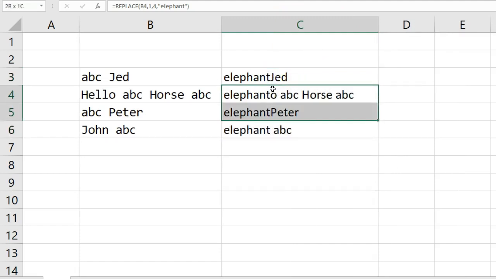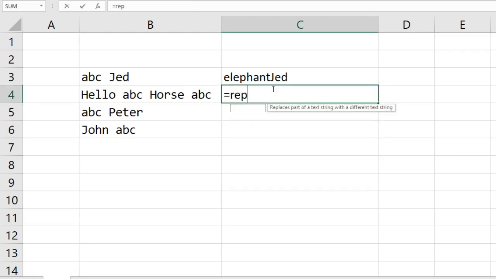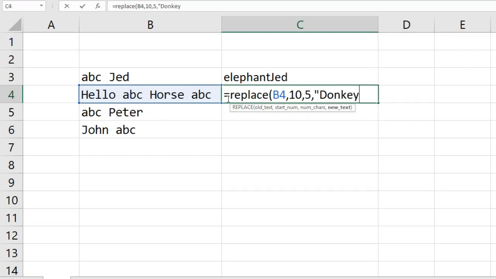Okay. Let's do this one. Let's say I want to replace horse with donkey. So it's going to be a little bit harder because we've got to find the position. So go equals, replace the old text. The start position is, I'm going to count, so 5, 8, it's on the 10th position. Okay, horse is 5 characters long. And I'm going to replace this with the word donkey.